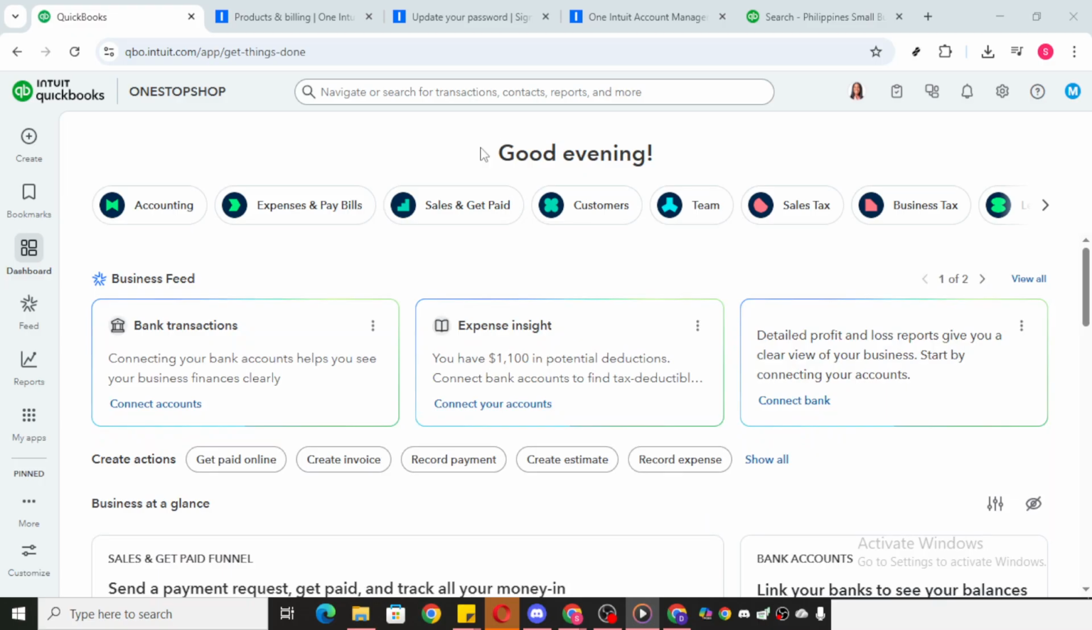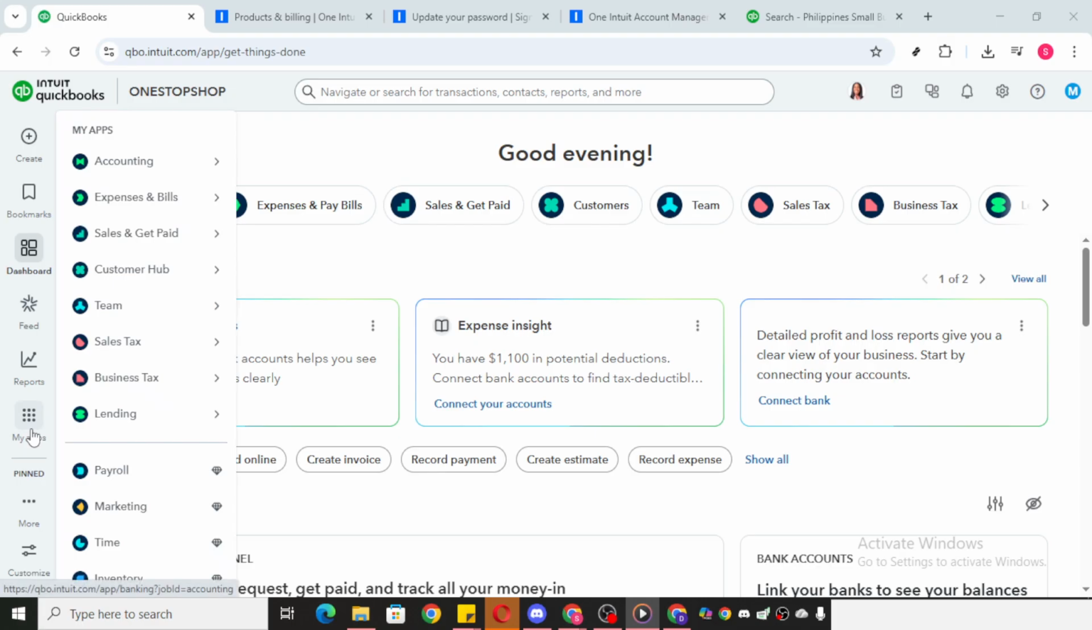Once you're on the home page, you'll notice a navigation bar on the left side of your screen. Here, you'll want to click on My Apps. This section is your gateway to the various features and tools that QuickBooks offers, including the all-important accounting features we'll be using today. Next, you're going to click on Accounting.